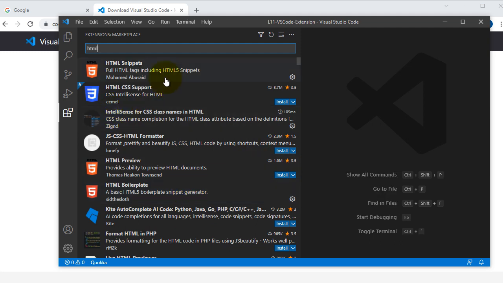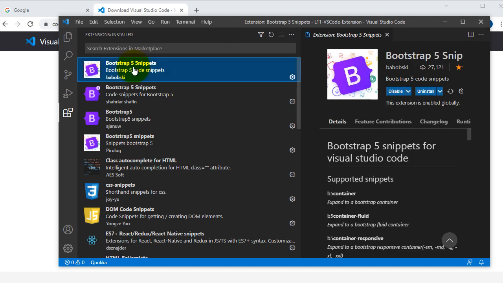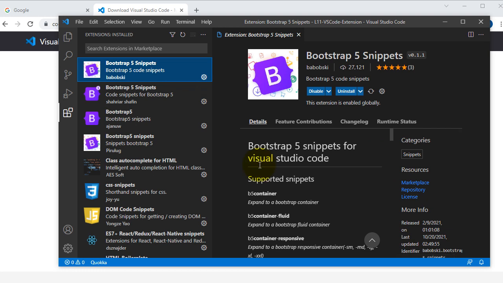And here I installed some more, most useful extensions. I will tell you about these VS Code extensions. Here you can see this is the Bootstrap 5 snippets. I will share these links in the description below. There you can download them and install this extension in your VS Code for free of cost. Moreover, I installed these Bootstrap 5 snippets.